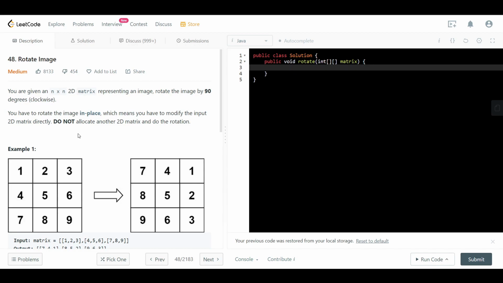Now they are saying that we must do everything in place. As you can see, the return type is void, which means we cannot create a new 2D array and copy elements to it, then return it. No, everything must be in place, which is fine. So as always, we will go to the blackboard, we will explain the approach, then we will code the solution out.